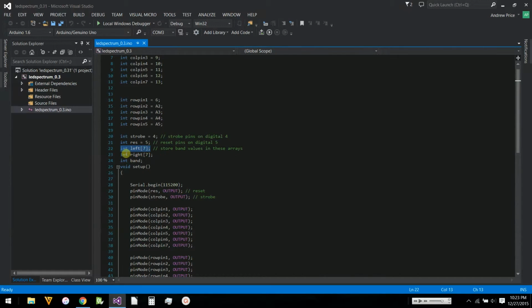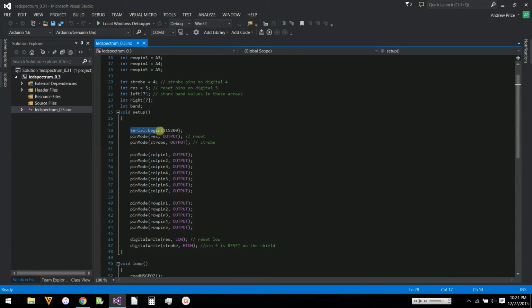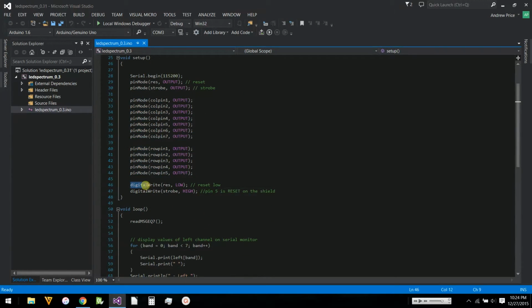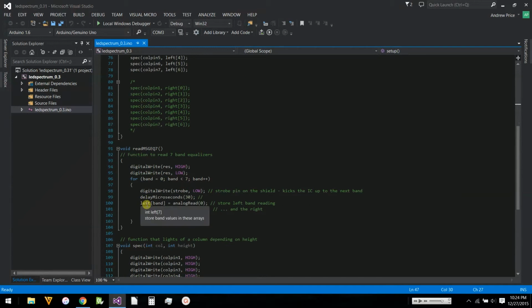And then we have a left and a right array. These arrays will store the values we get from these 7 different bands. And then I have an int band that just stores temporary values. Then in setup, you can see that I chose 115,200 as the serial baud rate I will be using. I declared all the pins I will be using, and I set the res to low and the strobe to high, setting up the MSGEQ7 function.